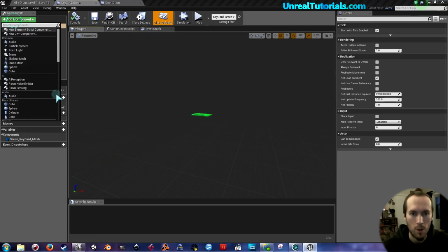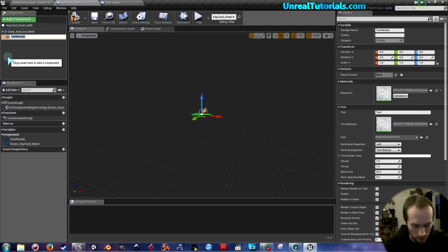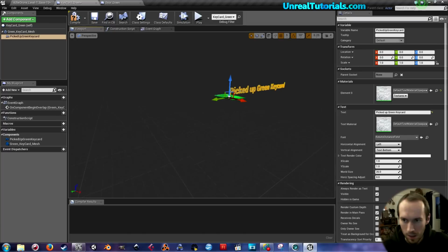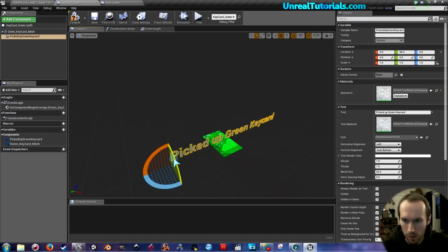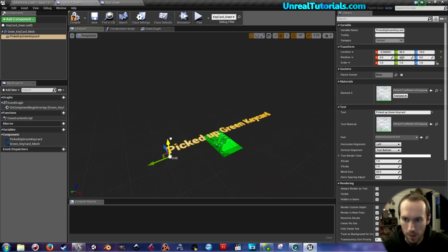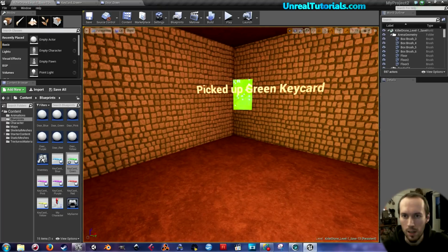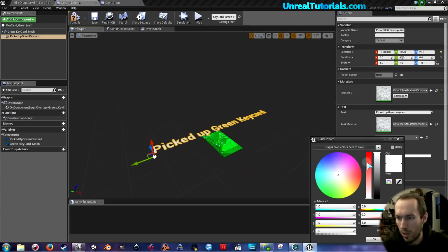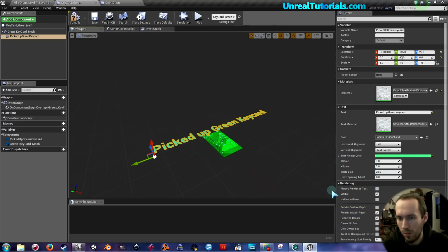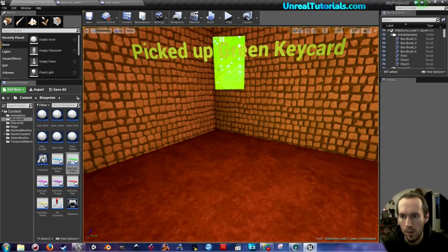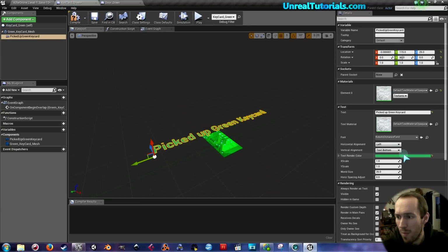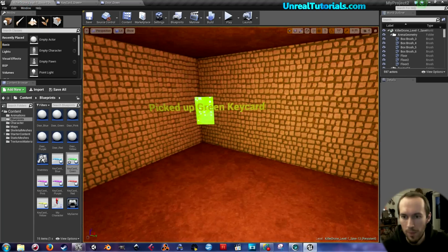So we create a new component, text render. I'm gonna call it picked up green key card. And in the text field, picked up green key card. And this is not correct setup, so I'm gonna do like that. Front like that. Let's see what it looks like. Looks like that. So I'm gonna do it like this, and maybe change the color a little bit. Maybe not blue. Yeah, well, that looks ugly, but it doesn't matter. Maybe more like this.